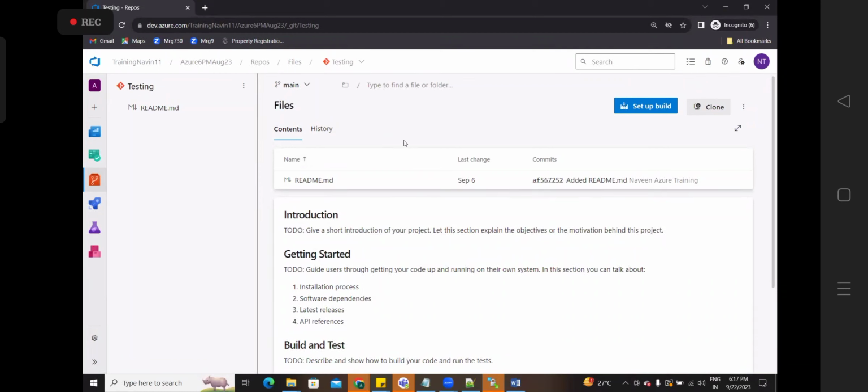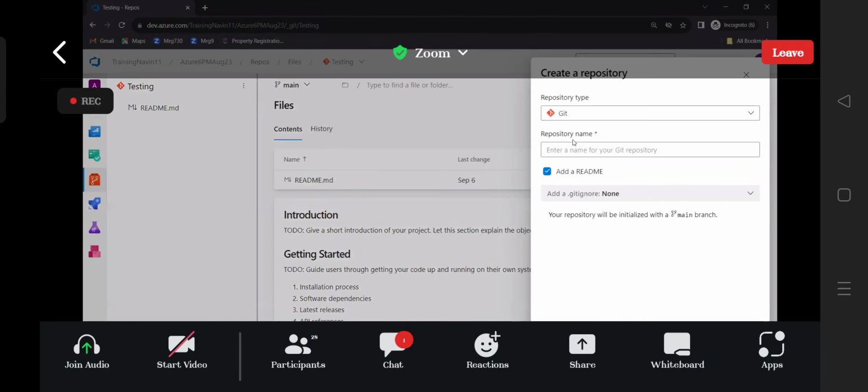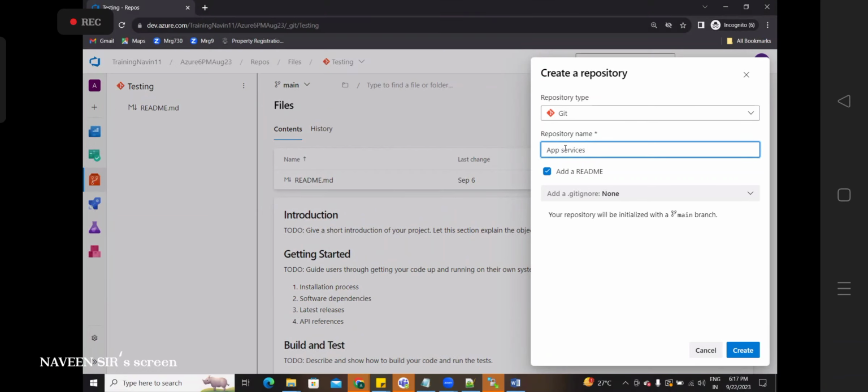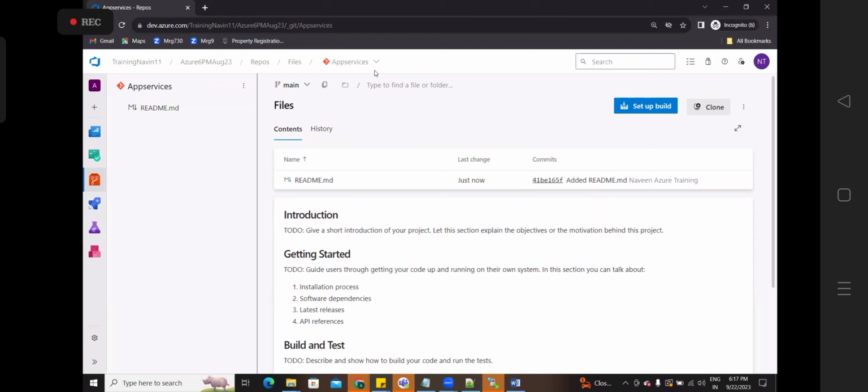Okay. So now what will we do? There are two ways. I'll just write it here. I'll make one new repository. I'll make it as an app service. It's not mandatory to make it, but I'm making it just for simplicity, right? So I created app services. Very good. So this is my app service repo.